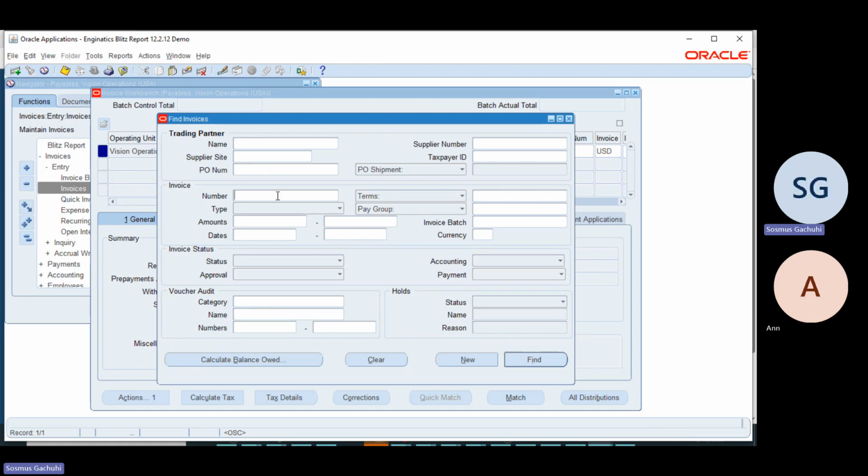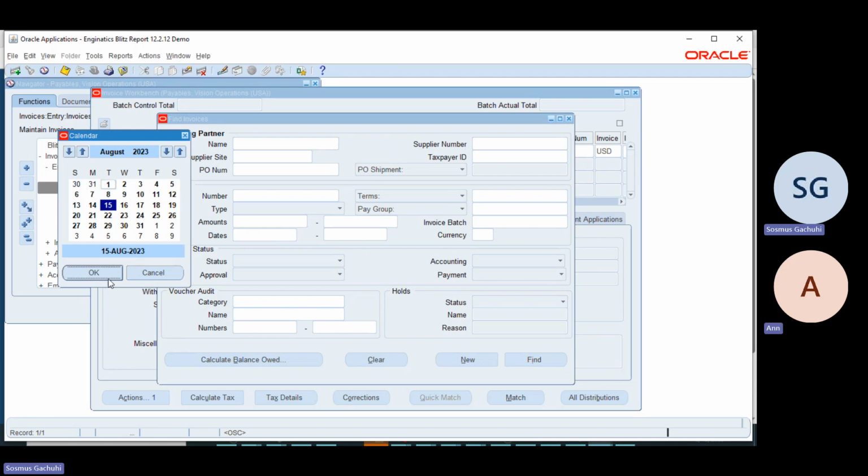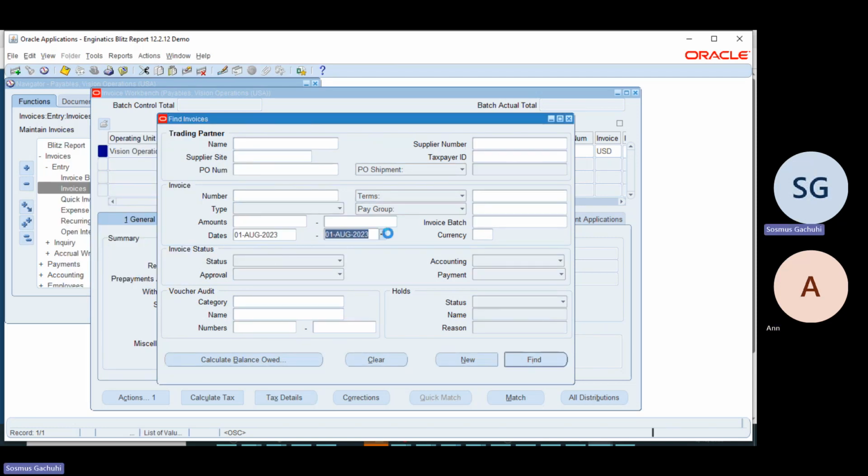If you don't know the invoice number but you have an idea of the date, you can provide the date range. For example, let me show you, from 1st of October to today. Is today the 15th? Yeah, 15. So if you know those invoices were created in this date range, you click find, and it will pull all the invoices.